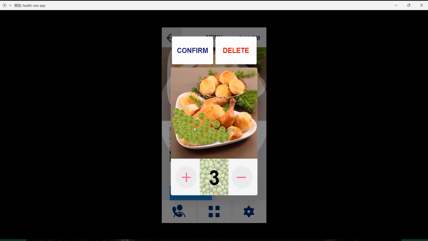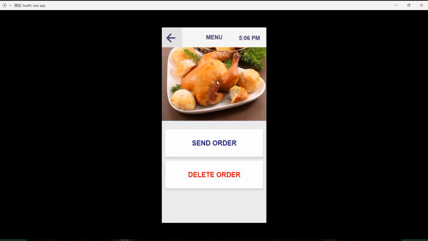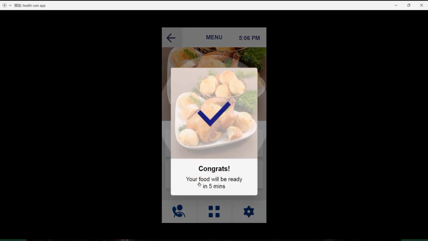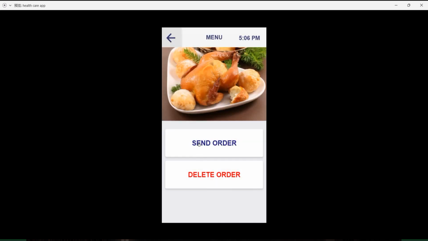The image of the peas is shown on this part, so visually the patients will know how many peas they need. And for patients with perhaps impaired vision, the caregivers will help them notice it. If they want, for example, one additional side of peas, that's fine. You can click select order and then send orders. Congratulations, your food will be ready in 5 minutes. So this is what lets the kitchen and caregivers know what you ordered.